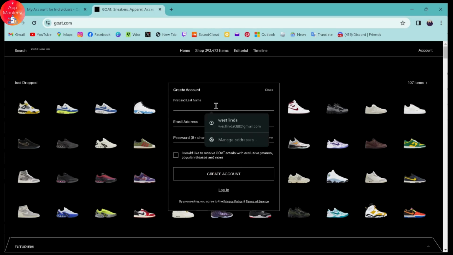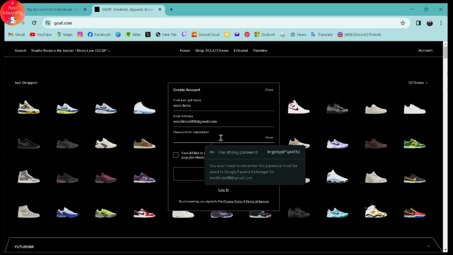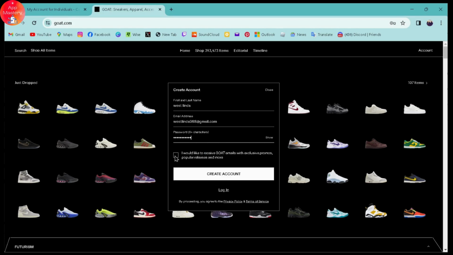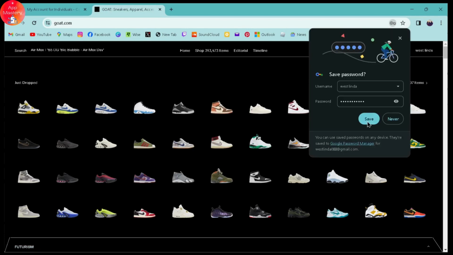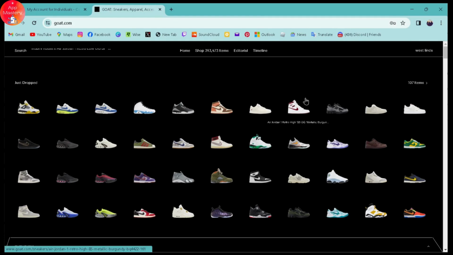From here you can enter your first and last name and then your email address on the next, and you can create your password on the third blank. Make sure to enter a strong password. Once you've entered, click on this box so that you will receive some emails and exclusive promos of popular releases and more, and then click on create account, and that's it. You have created your account.